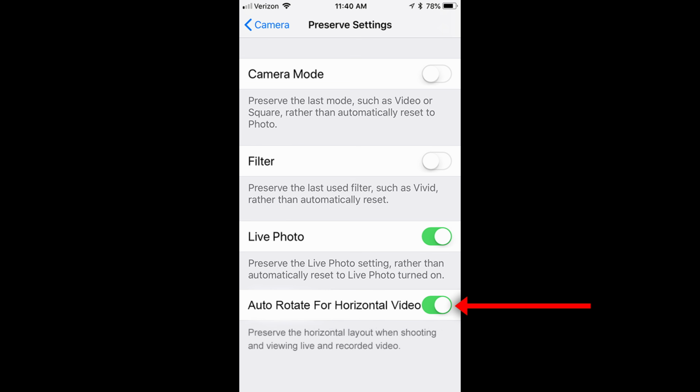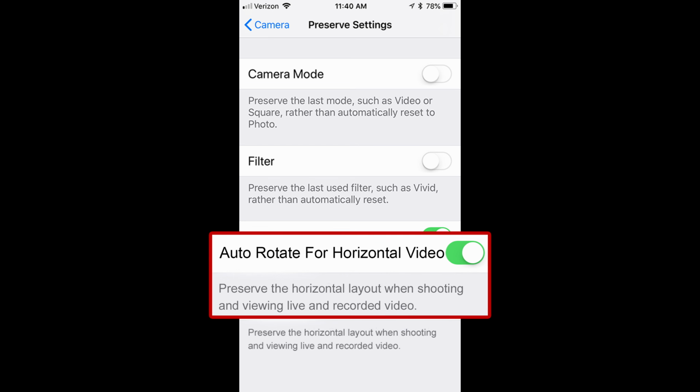Anyway, I do have a solution for this, and it's called the Auto Rotate Switch. It's a brand new feature for smartphones. Okay, it really doesn't exist, but I wish it did. Let me show you what I'm talking about. Why doesn't a smartphone include an auto rotate for horizontal video toggle switch? It seems like an easy solution, and you could always switch it off if you don't want to use it.